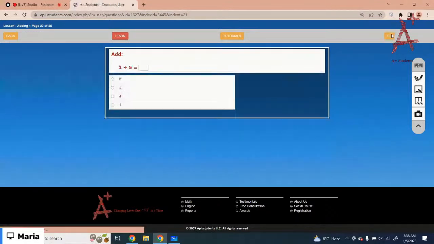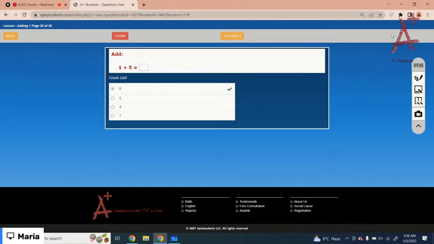Okay, the next one is add 1 plus 5. So 1 plus 5 is, very good, that is 6. 1 plus 5 is 6. Just select the correct option and click on the OK button.